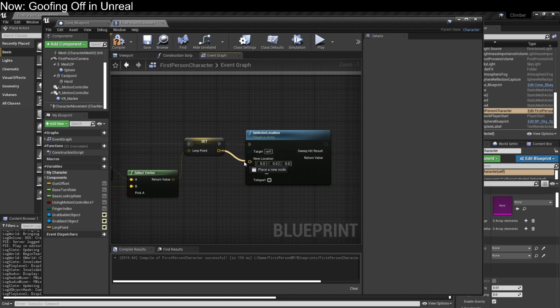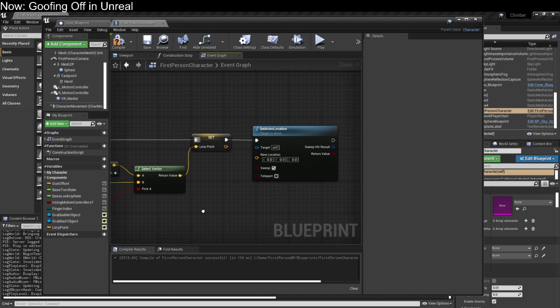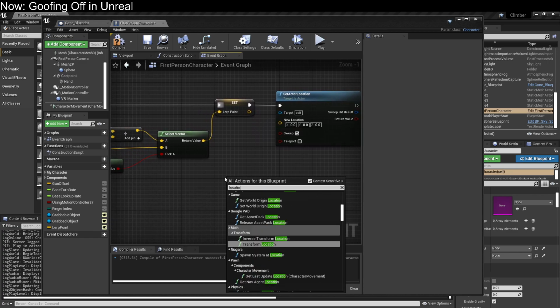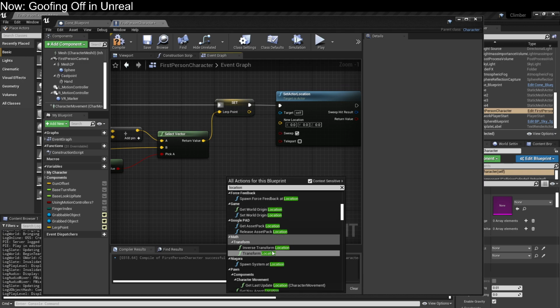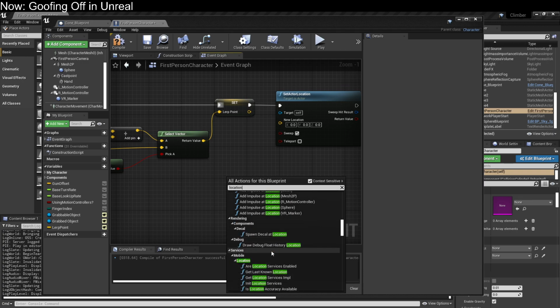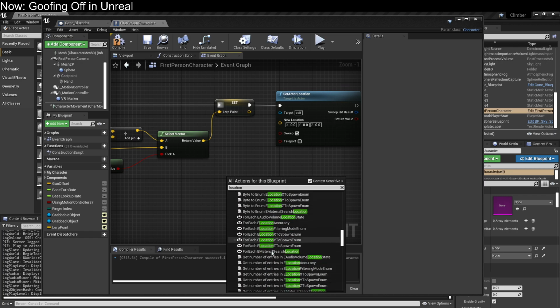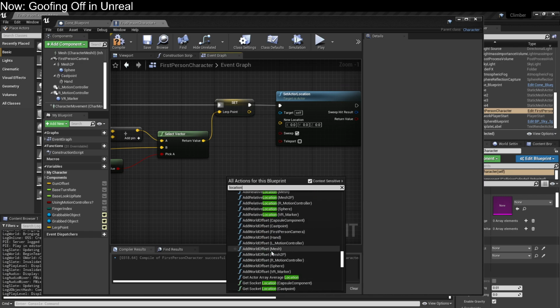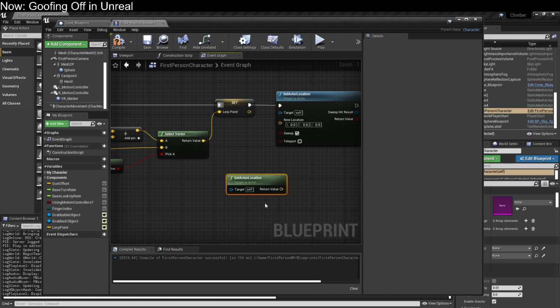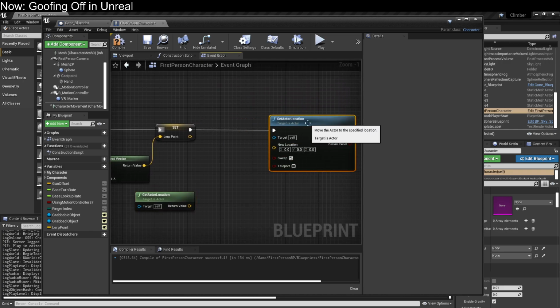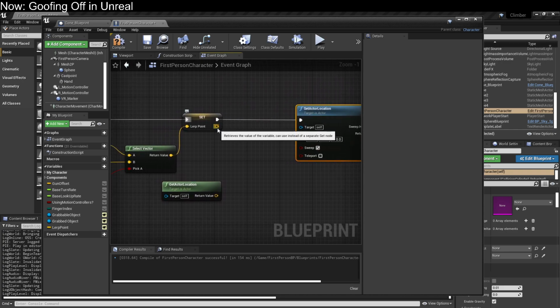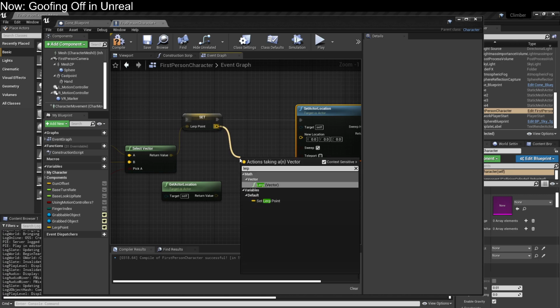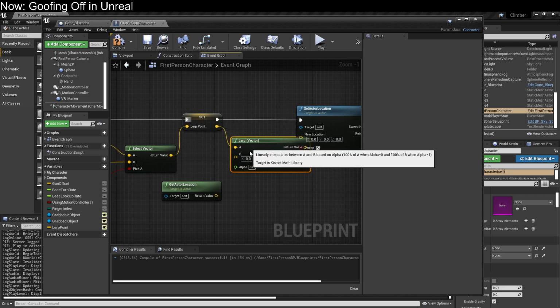But we don't actually want to move all the way to the new location. We want to move part way. So we're going to need to get our actor location again. There it is. Boom. And then we're just going to want to mix between these two based on something. I don't know. This is backwards.